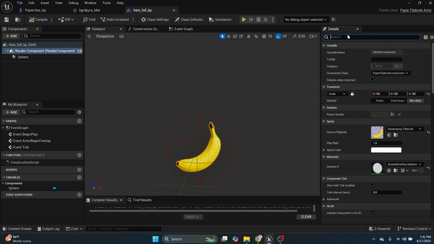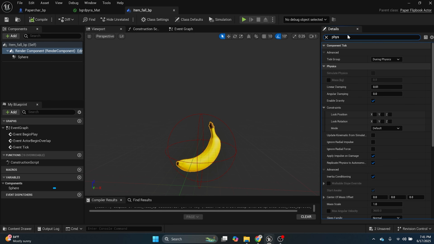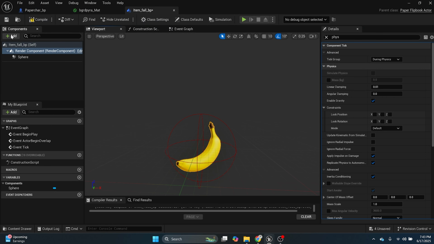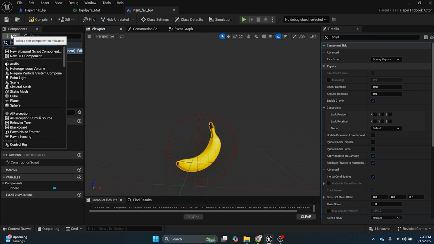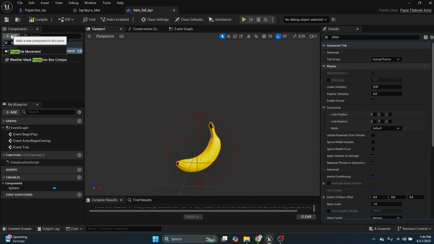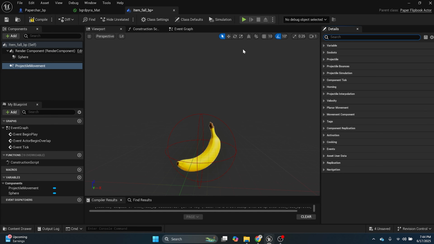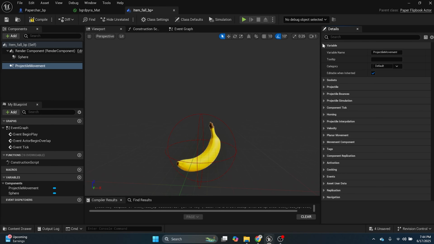So let's look and see if we can do it that way. Physics. Can you simulate the physics here? No, you can't. So since you can't put any physics on it, what you need to do is just add a component. We're going to add a projectile movement, so that it'll come down in the Z direction. And on this projectile movement, let's just open up everything.